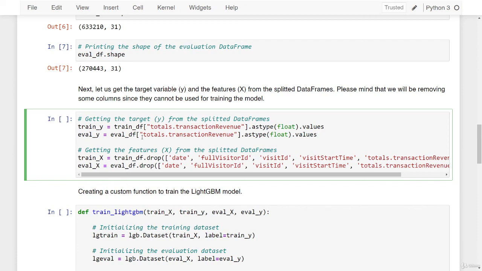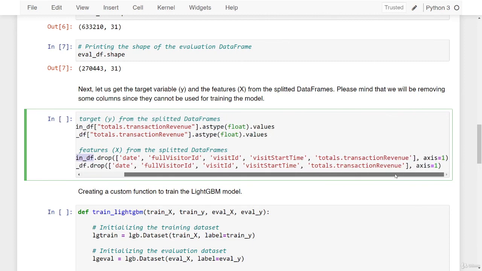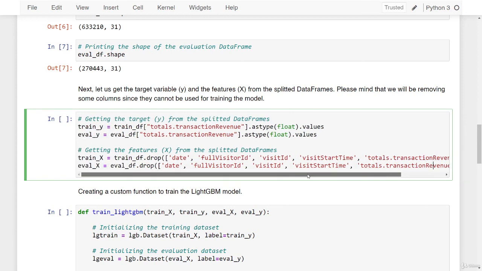Then I'm getting the features from the split data frames. So in the train_df data frame, I'm dropping the columns date, full visitor ID, visit start time, and the target variable, since this is not a feature. And I'm setting the axis as 1 since we're dropping from the column. I'm doing the same for eval_df, and I'm assigning them to the variables train_x and eval_x respectively.